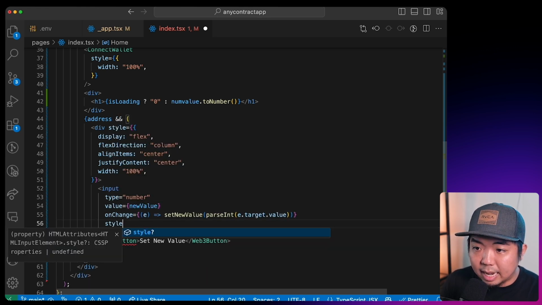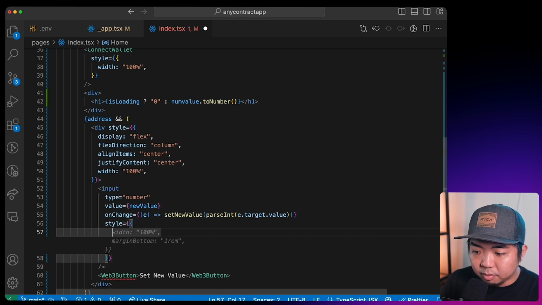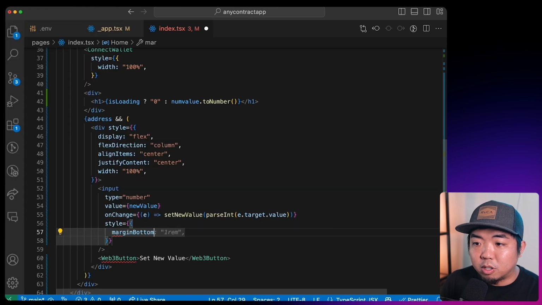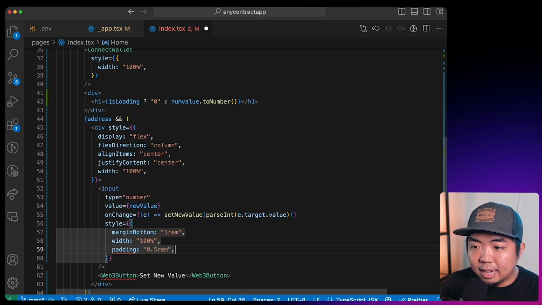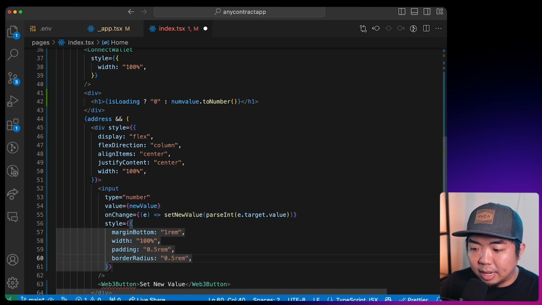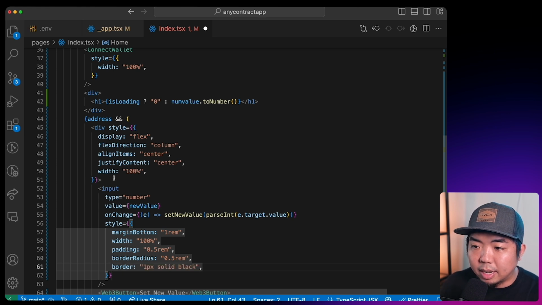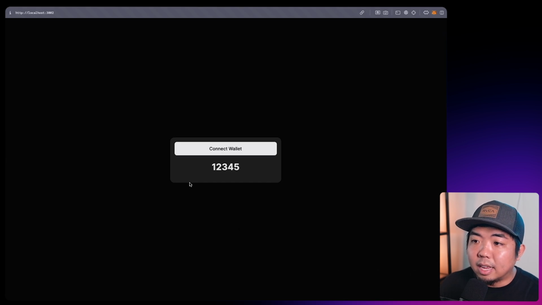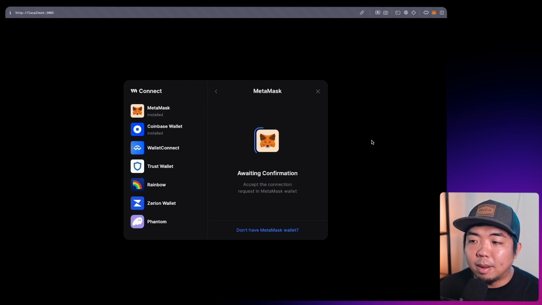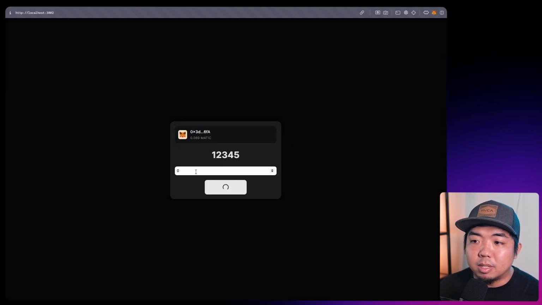Then we'll have some styling here for our input, and we'll just give it a margin bottom of 1rem. We'll set the width here to 100%, give it some padding, give it a border radius, and we'll give it a border here as well. So we'll save that. We'll come back to our app. Again, you don't see it because we don't have a wallet connected. Once we connect a wallet, like our MetaMask wallet or something, you'll be able to see that input field right over here where we can put in a new value, and then we'll be able to click our button.